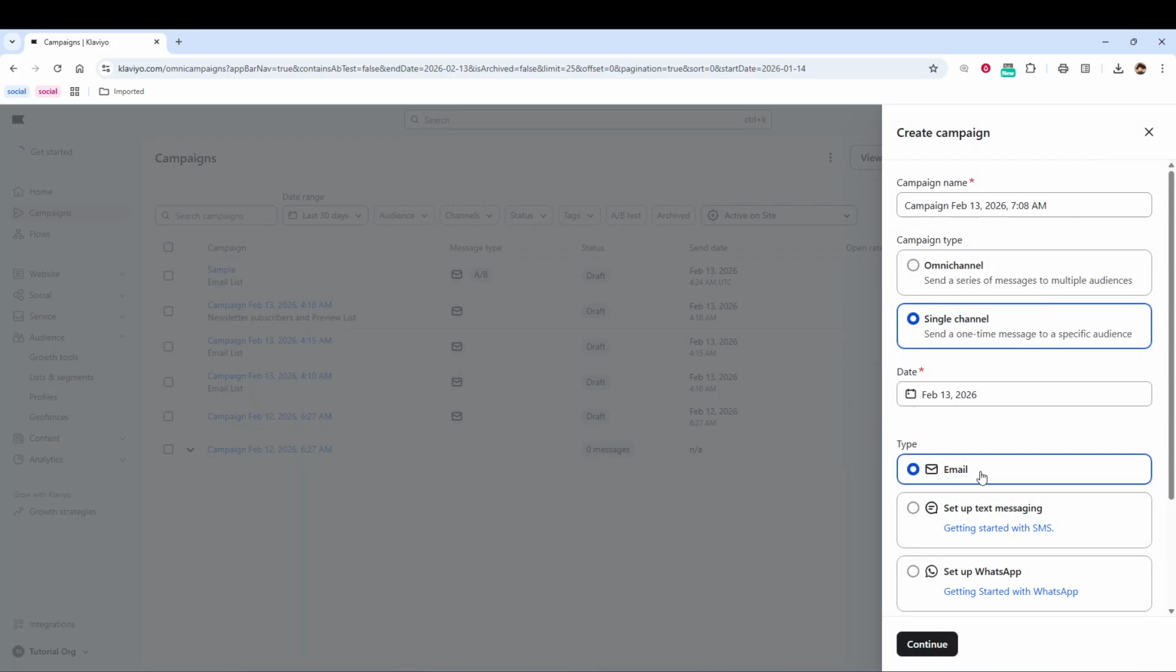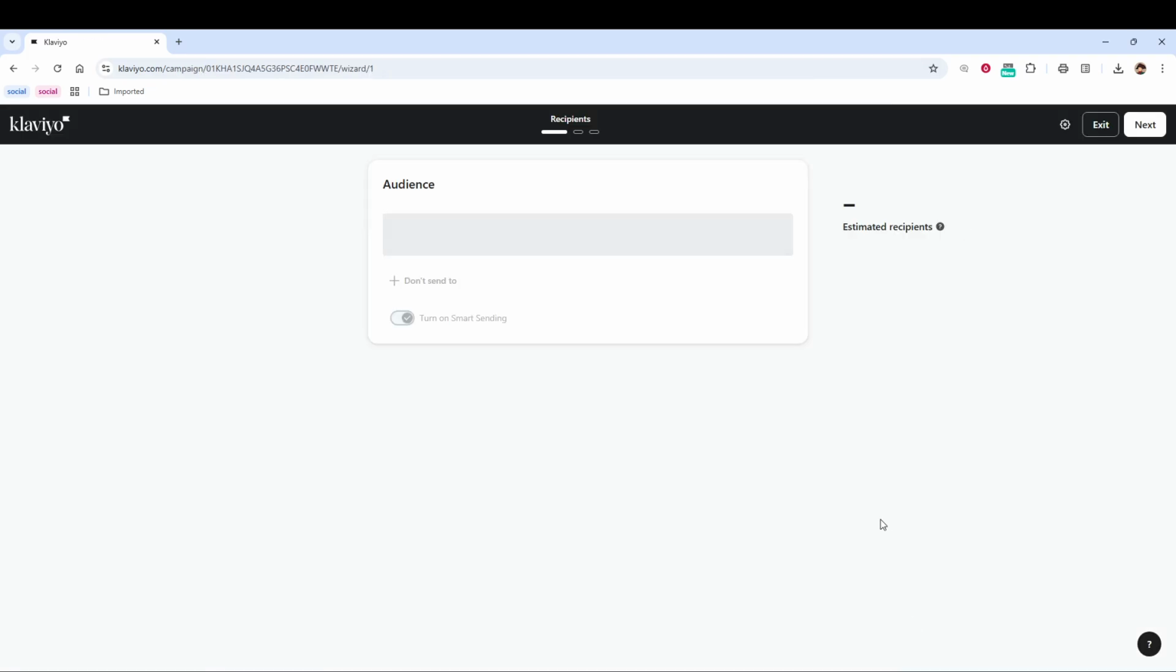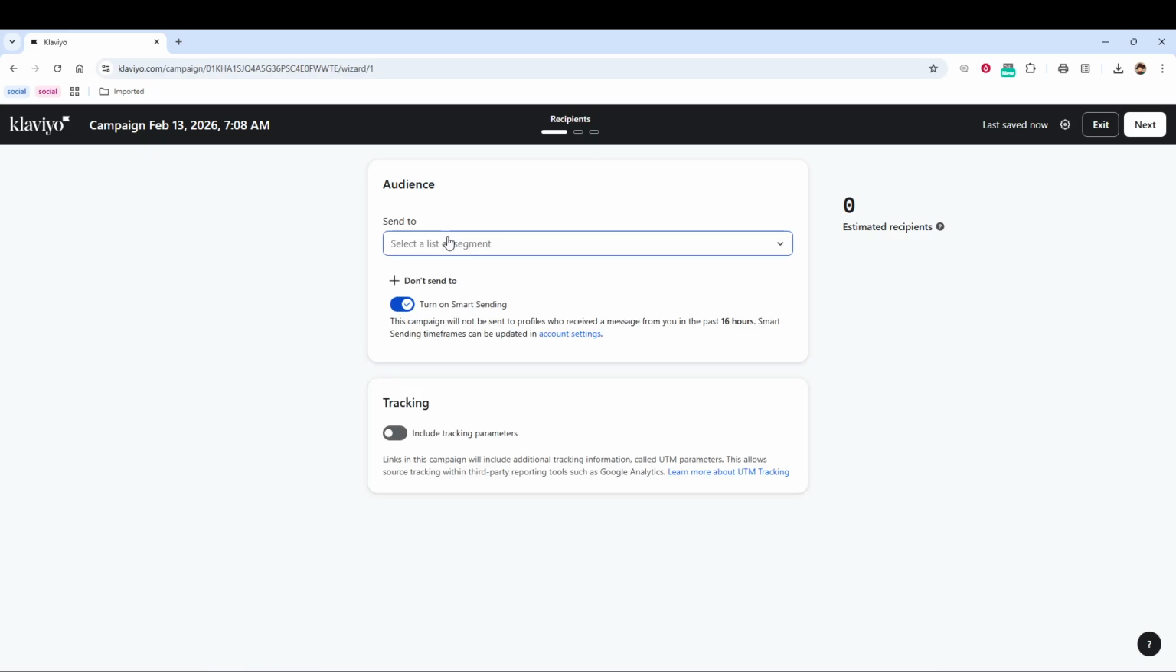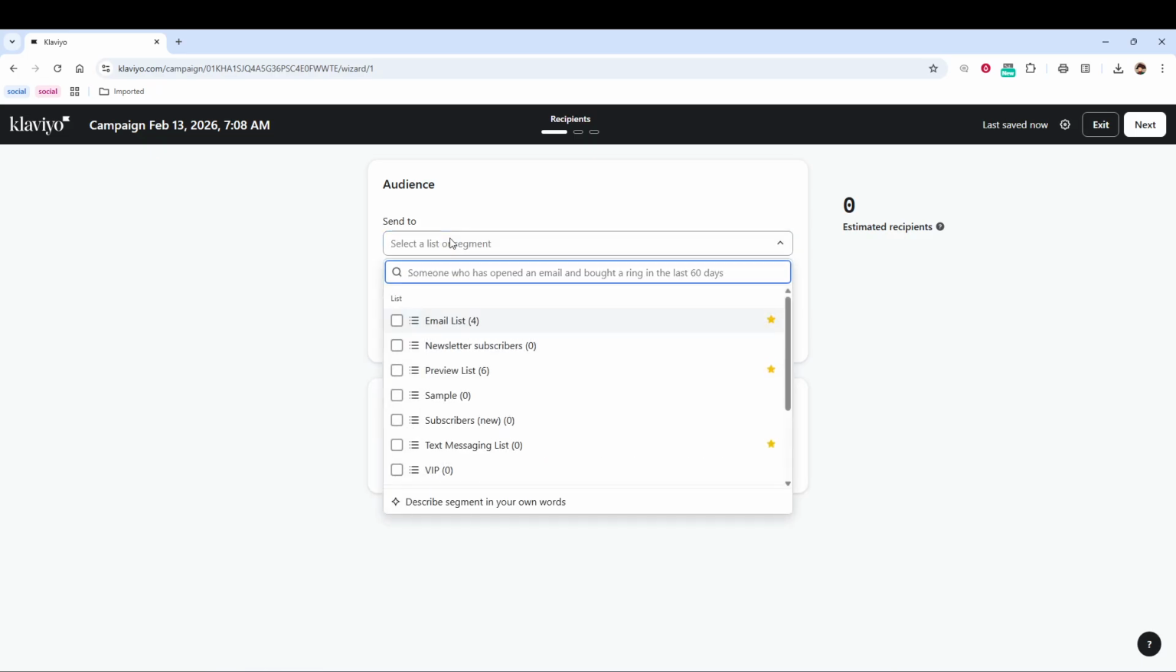Next, Klaviyo will ask you what type of campaign you want to create. Choose email as your campaign type, then confirm by clicking Create Campaign again. This tells Klaviyo that you're building a standard email send rather than, for example, an SMS campaign or something automated. Now you'll be taken to the campaign setup page.